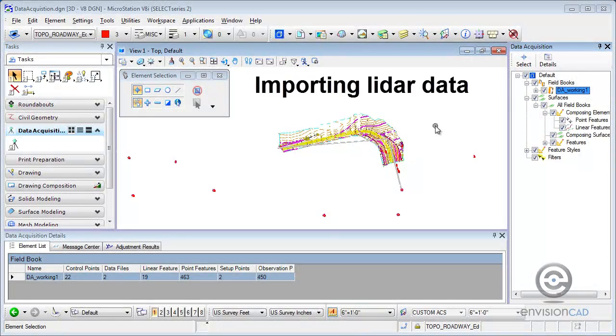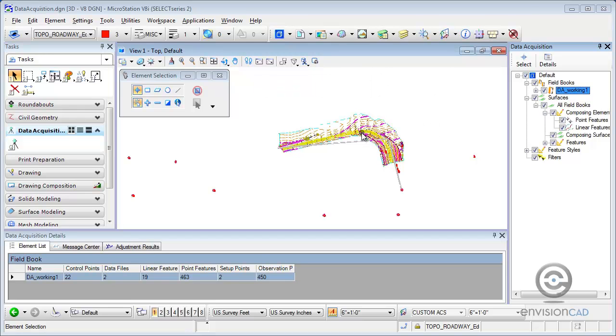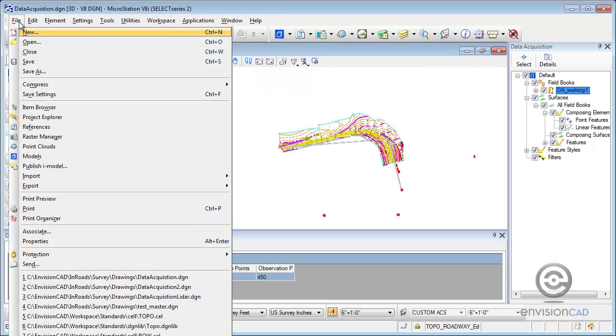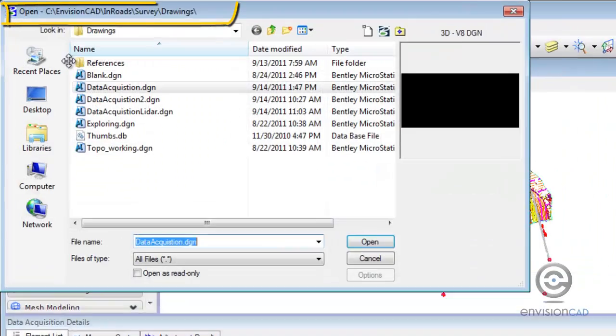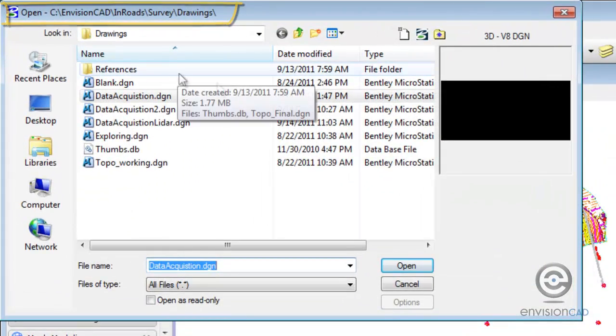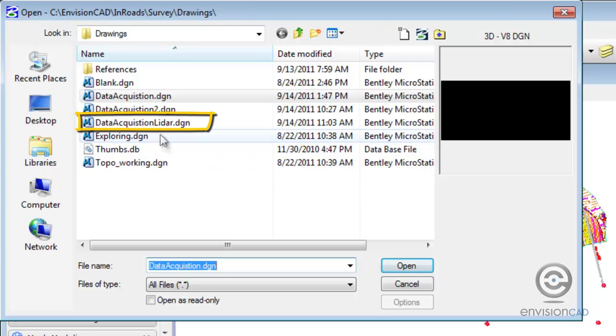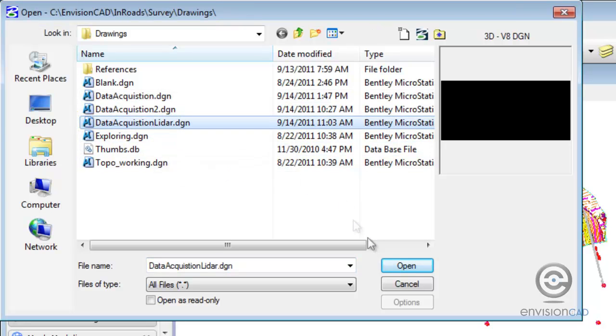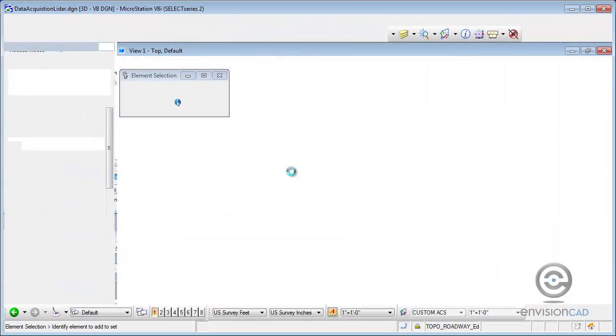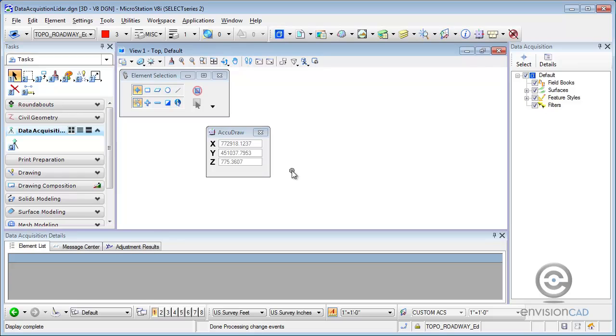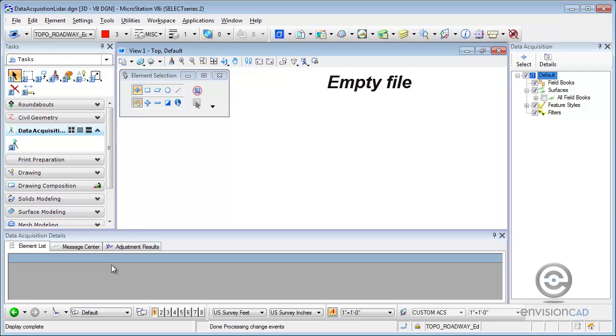Now, continuing on with data acquisition, I'm just going to flip to a new MicroStation file and demonstrate the capability of data acquisition and working with LIDAR data. So I'm going to simply select File and Open. And in my training directory, I have a LIDAR file here called Data Acquisition LIDAR. So I'm going to go ahead and open that file. And that's a blank file. There's nothing in here right now as far as surfaces or field books. It's all empty.